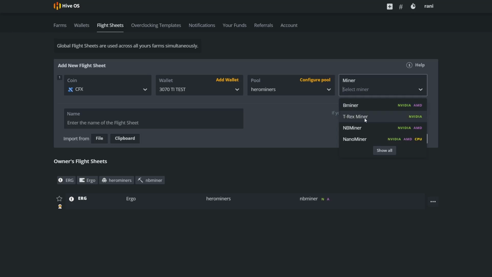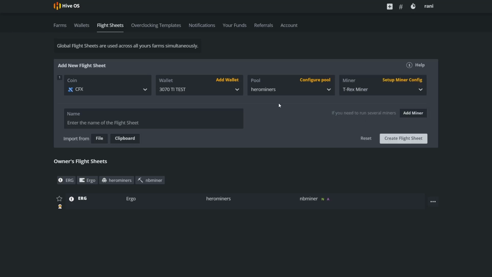I personally work with TRX. I also work on other coins with NV miner, but TRX is just fine. Then you give it a name, create a flight sheet.